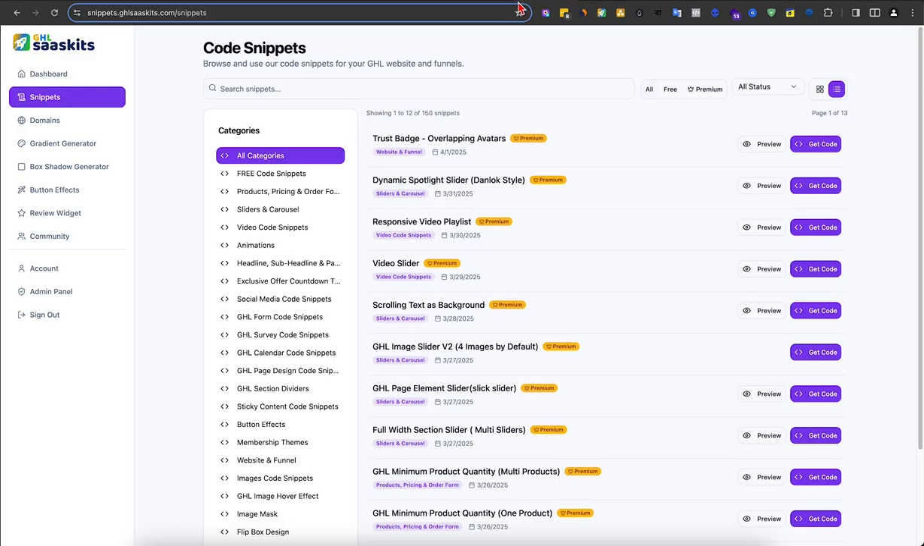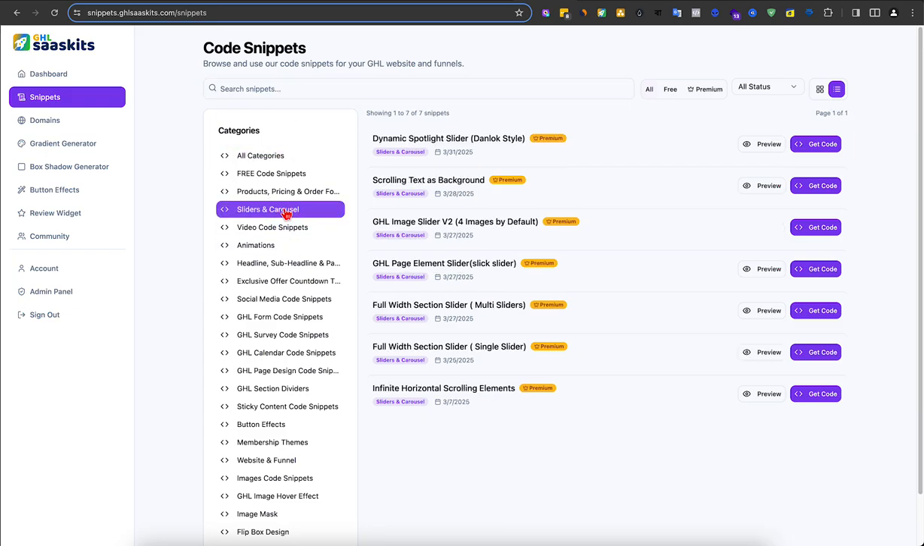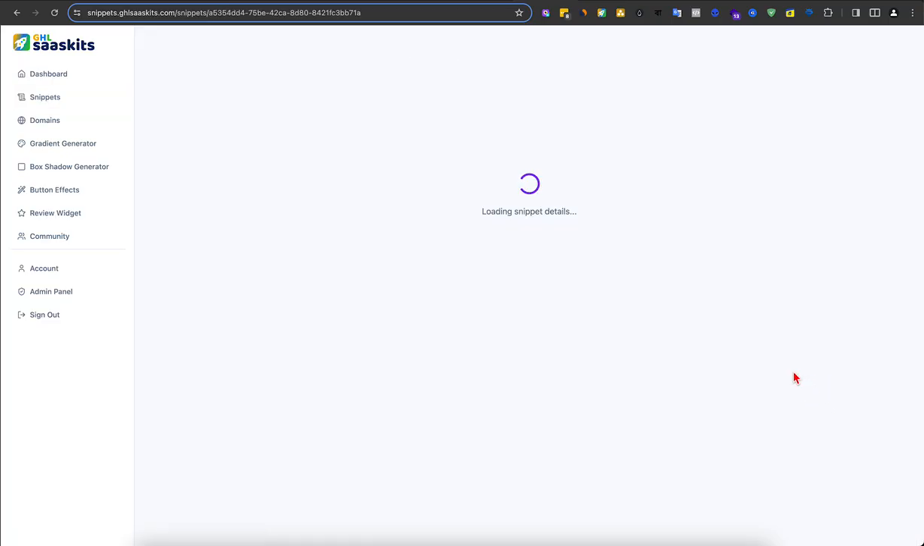First of all, we need to go to the GHL Code Snippets library. If you are not logged in, you need to log in, and then find the code from the slider and carousel section in the categories, where you will find one called infinite horizontal scrolling elements. You can check the preview here, or you can get the code by clicking this button.